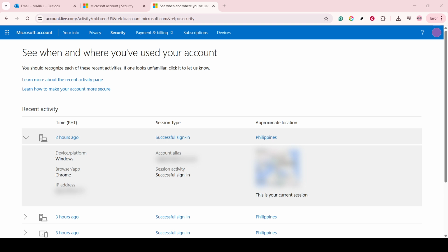And there you have it. A simple yet effective way to check your Hotmail login history, helping you ensure your account is secure. Make it a habit to check this regularly. Doing so means you're alert to any irregularities, keeping your information safe and sound.